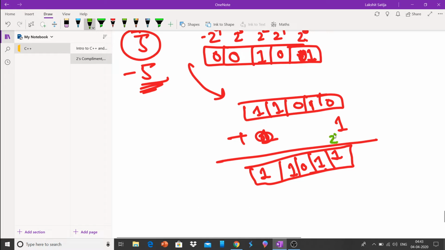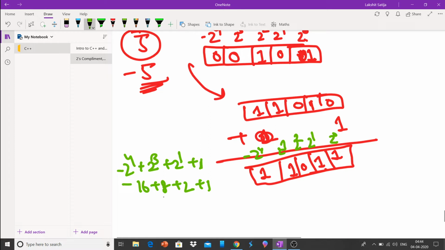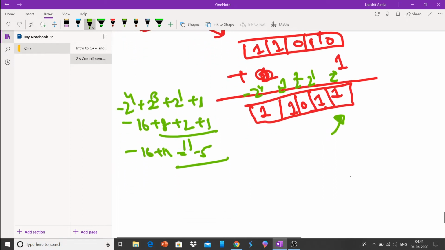So 2 power 0, 2 power 1, 2 power 2, 2 power 3, minus 2 power 4. So we have to add minus 2 power 4 plus 2 power 3 plus 2 power 1 plus 1. So minus 16 plus 8 plus 2 plus 1. And this is 11. So minus 16 plus 11 is equal to minus 5. So this is a way of writing minus 5.